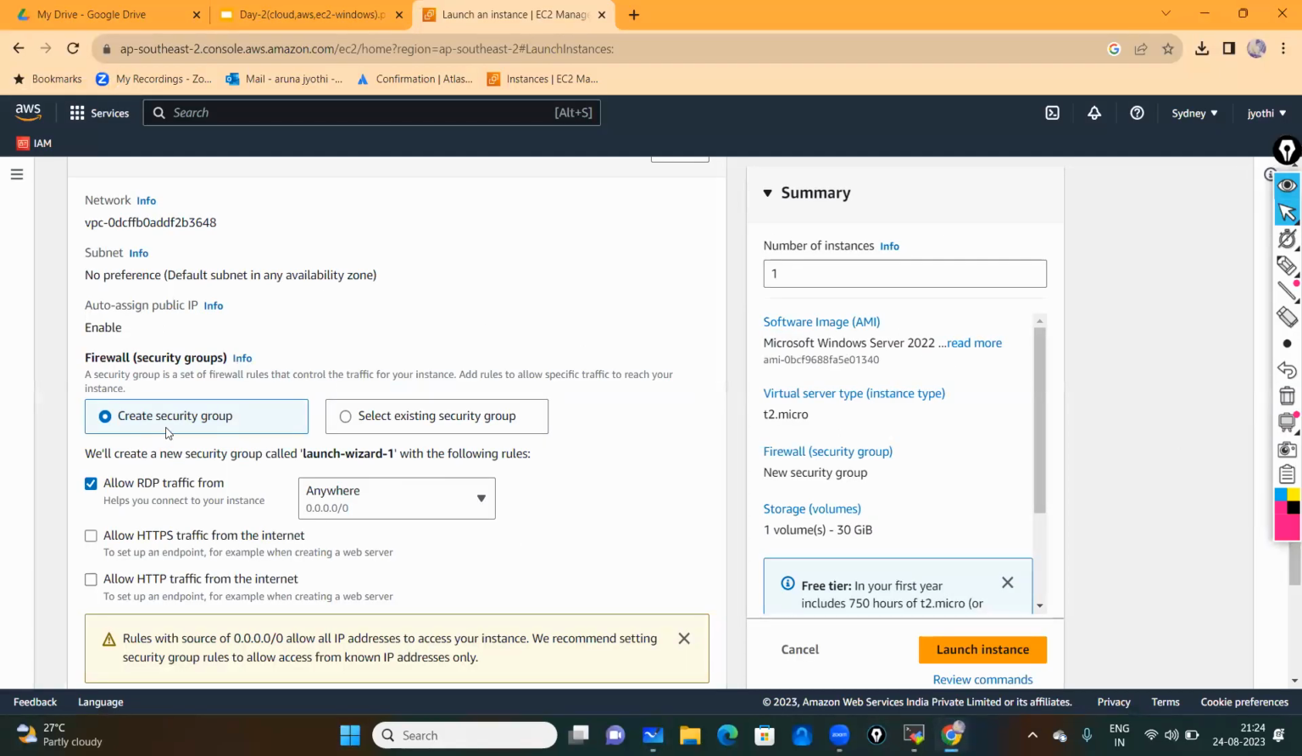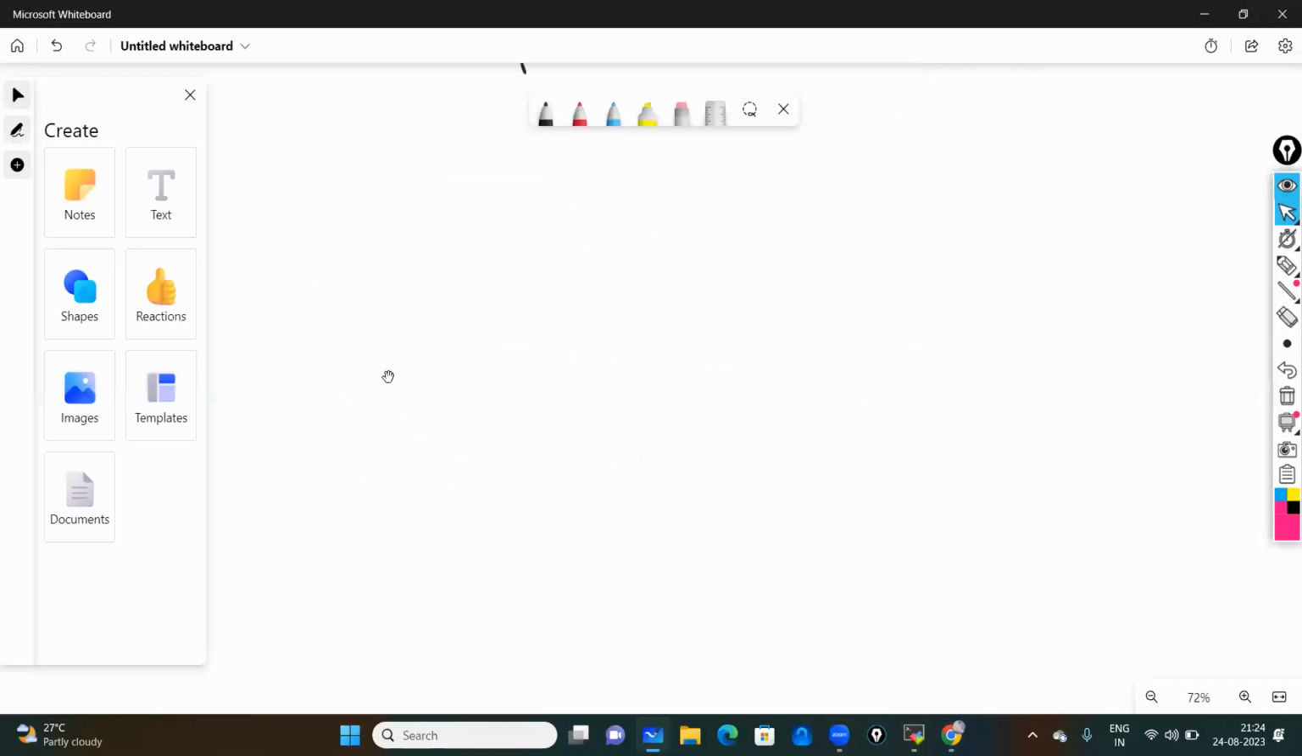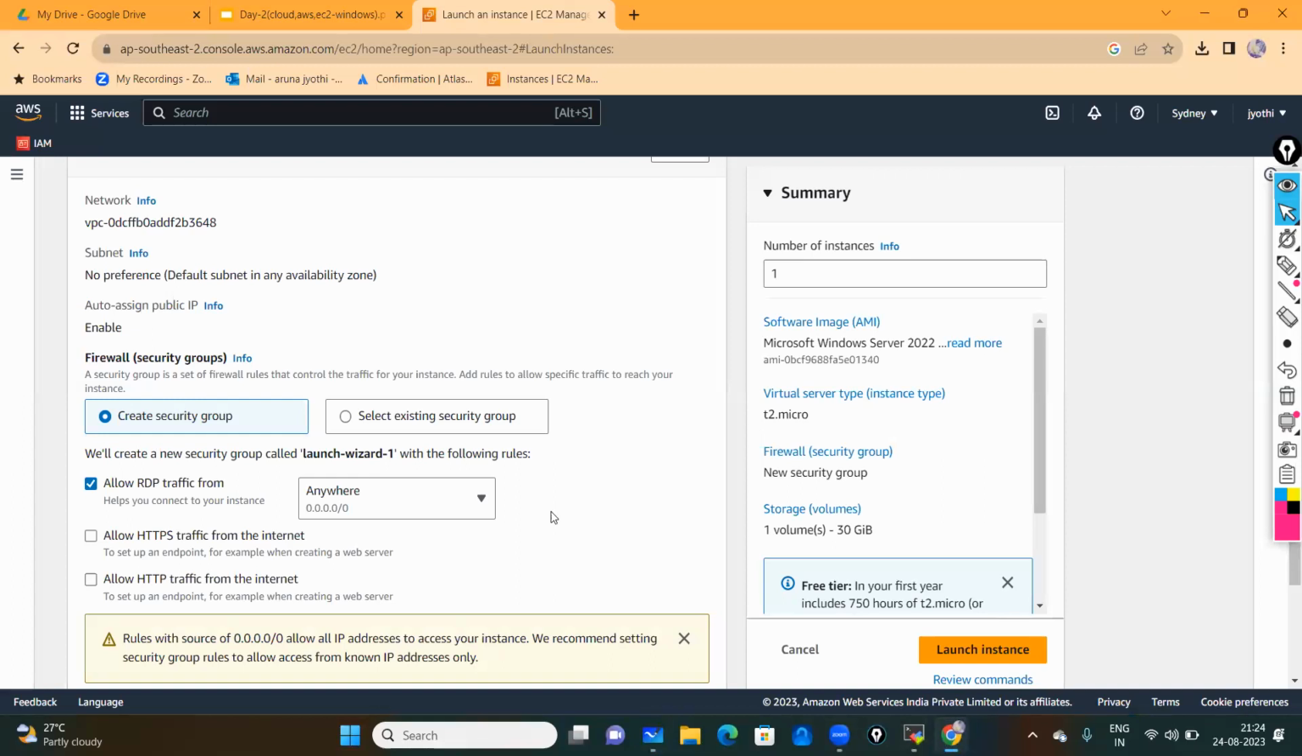So here, this is a security group. By default, it is showing RDP traffic, because we are launching a Windows instance here, right? For a Windows instance, the default port is RDP. In the world, everybody knows that the default port for Windows is RDP. So here, you need not select anything else because they have already opened this port.